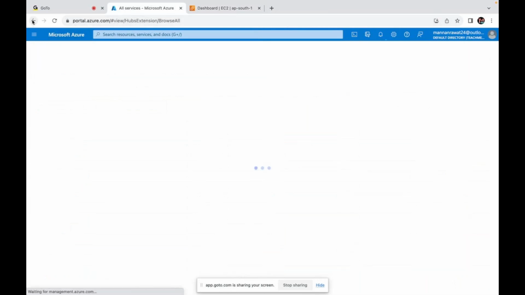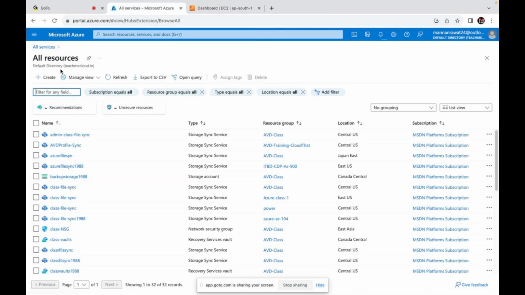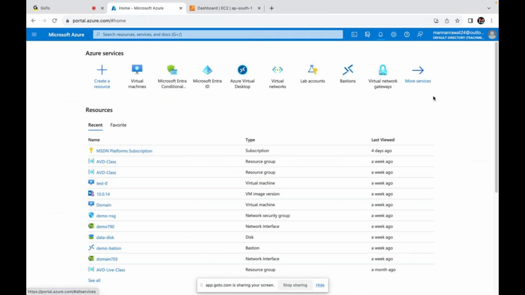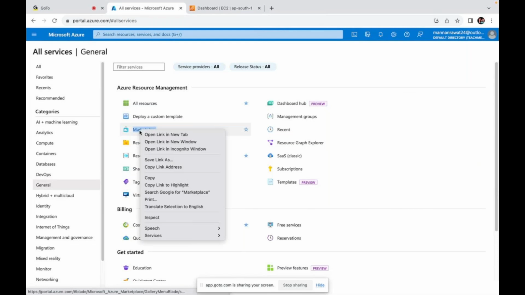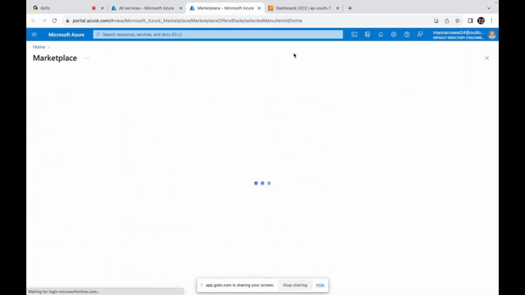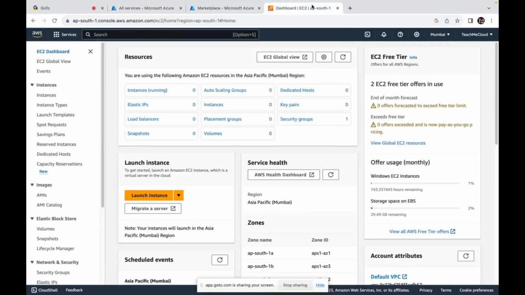Next, about another service. So in the General tab, again back to the General tab, one of the important points, marketplace, right? So marketplace, you can see that.